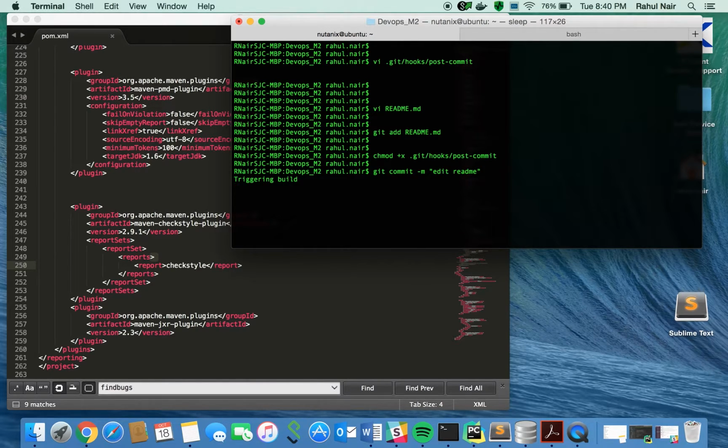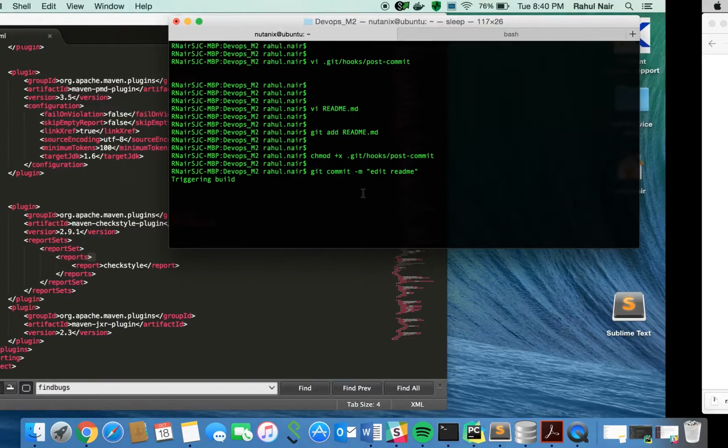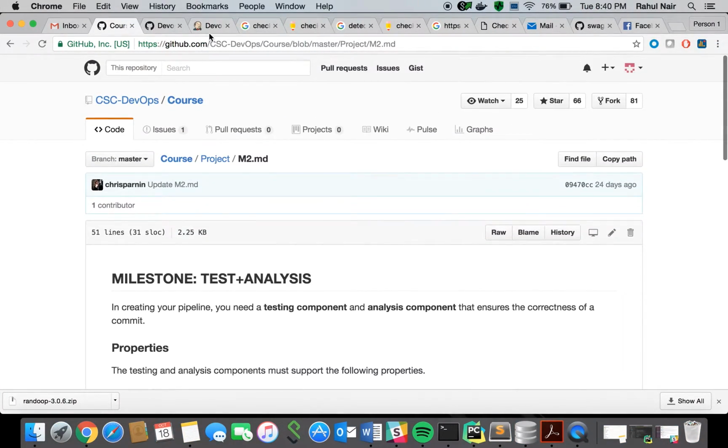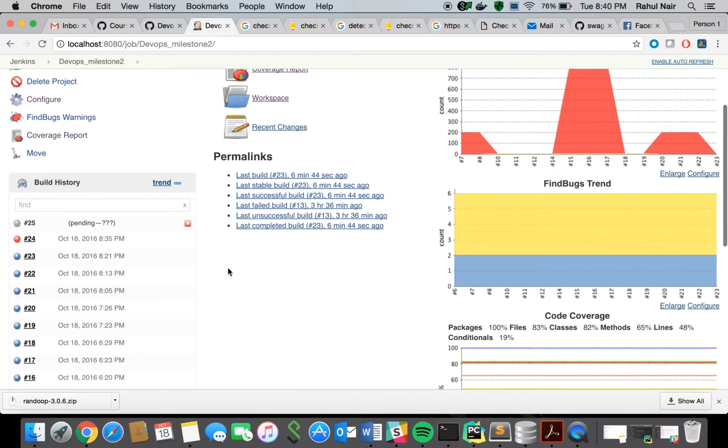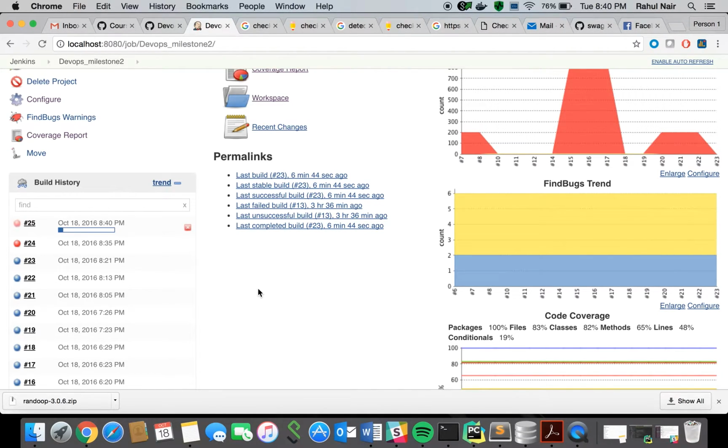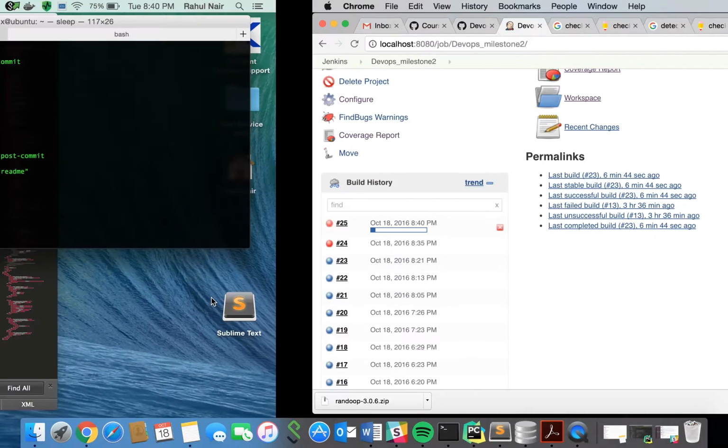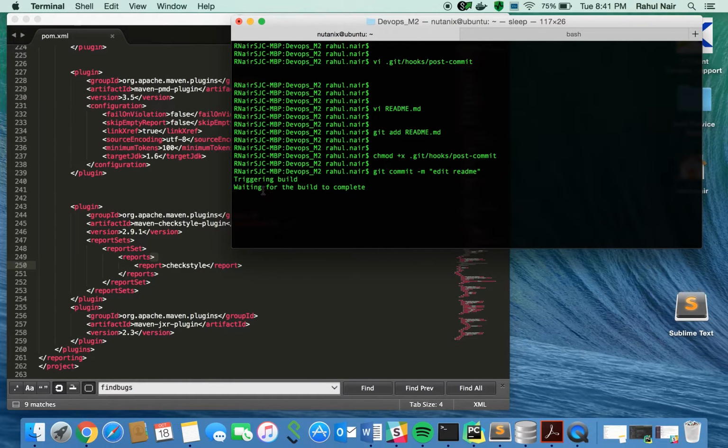As you can see, as soon as I did the commit, it triggered a build. If we go to the Jenkins UI, we can see that build 25 has started. Let's monitor the status of build 25. As you can see, while the build is running, the script that is running in the post commit hook is constantly polling every 20 seconds to get the status of the job.